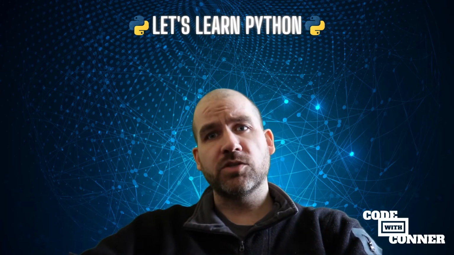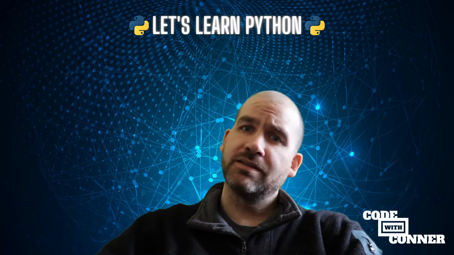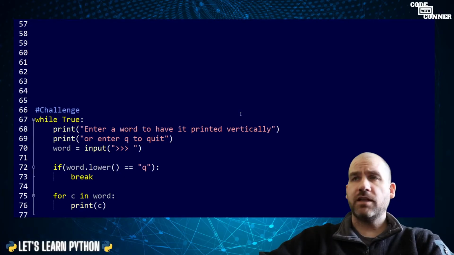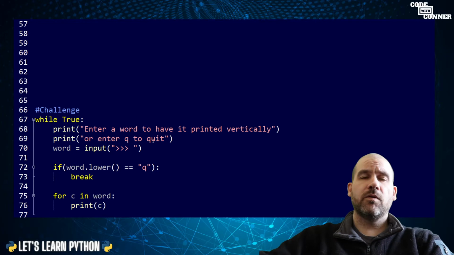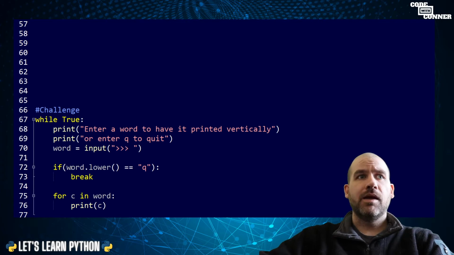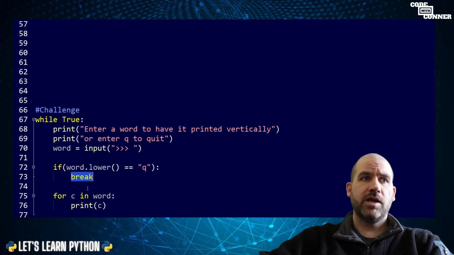We're going to keep going with string functions, but before we do that, let's go back and look at the challenge from the last lesson. In this one we were printing a word vertically. I entered Q to quit, took an input, and then did: if the lowercase version of the word was Q, then break out. Then my for each loop: for character in the word, print the character.